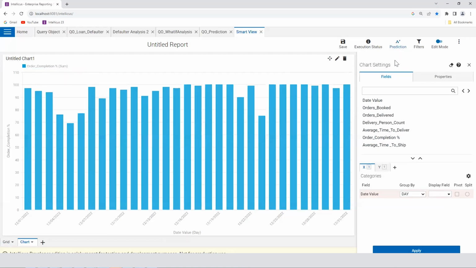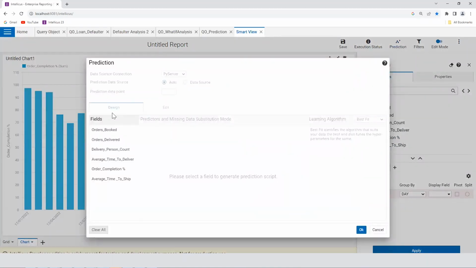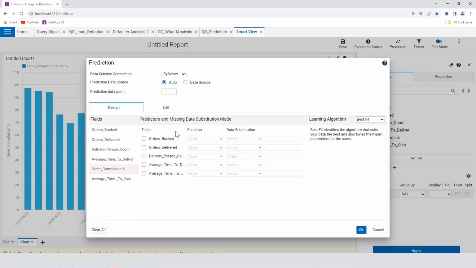So if you want to make a prediction now, click on this prediction option, and all the options will be available. All the columns will be available here. So whichever column I want to predict, for example, I want to make a prediction on order completion percentage. So I will be clicking on this particular option, and then again, similar to the one that we have in the query object, we have all the options here. So order booked, I'll be selecting, then delivery person count I can select, and data substitute the function. So this is important here.